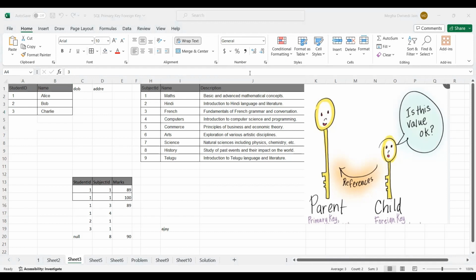Yeah. So if the child is referencing the parent, it always has to have the parent record there. Whatever value is present in the child record should exist in the parent. That is where, in this picture, it is asking the parent whether the value is okay, because it is referencing it, right?